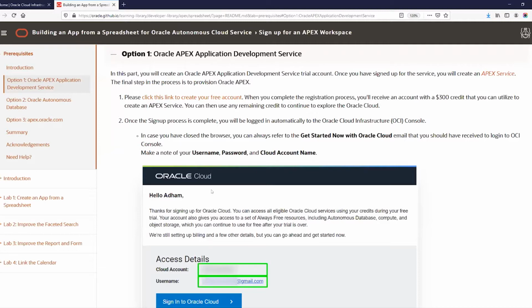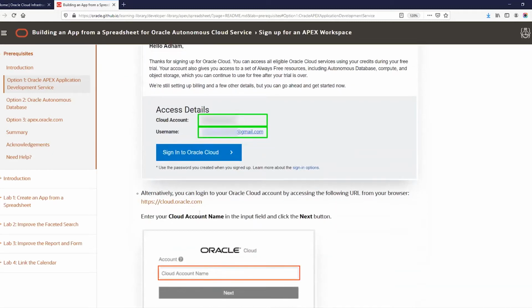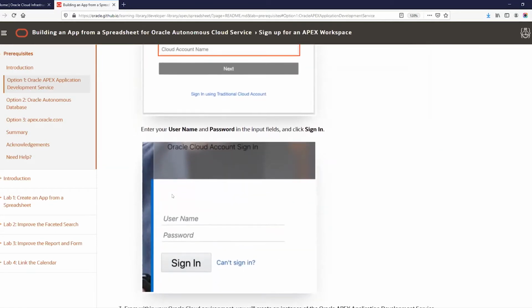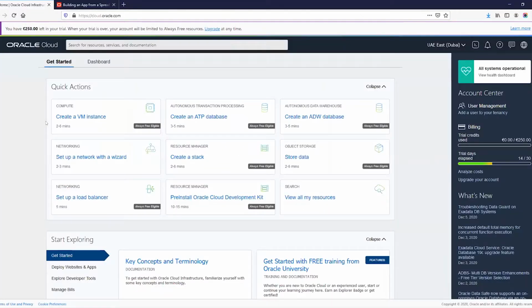So if you have signed up for the cloud account before and you forgot the link, just simply find it in your inbox, and the email will have a title that says, "Get started now with Oracle Cloud." Make a note of your username, password, and the cloud account name. If you remember all this, you just simply skip to cloud.oracle.com and provide the cloud account name and your username and password, which is basically the username is your email. And then you will be in the OCI console.